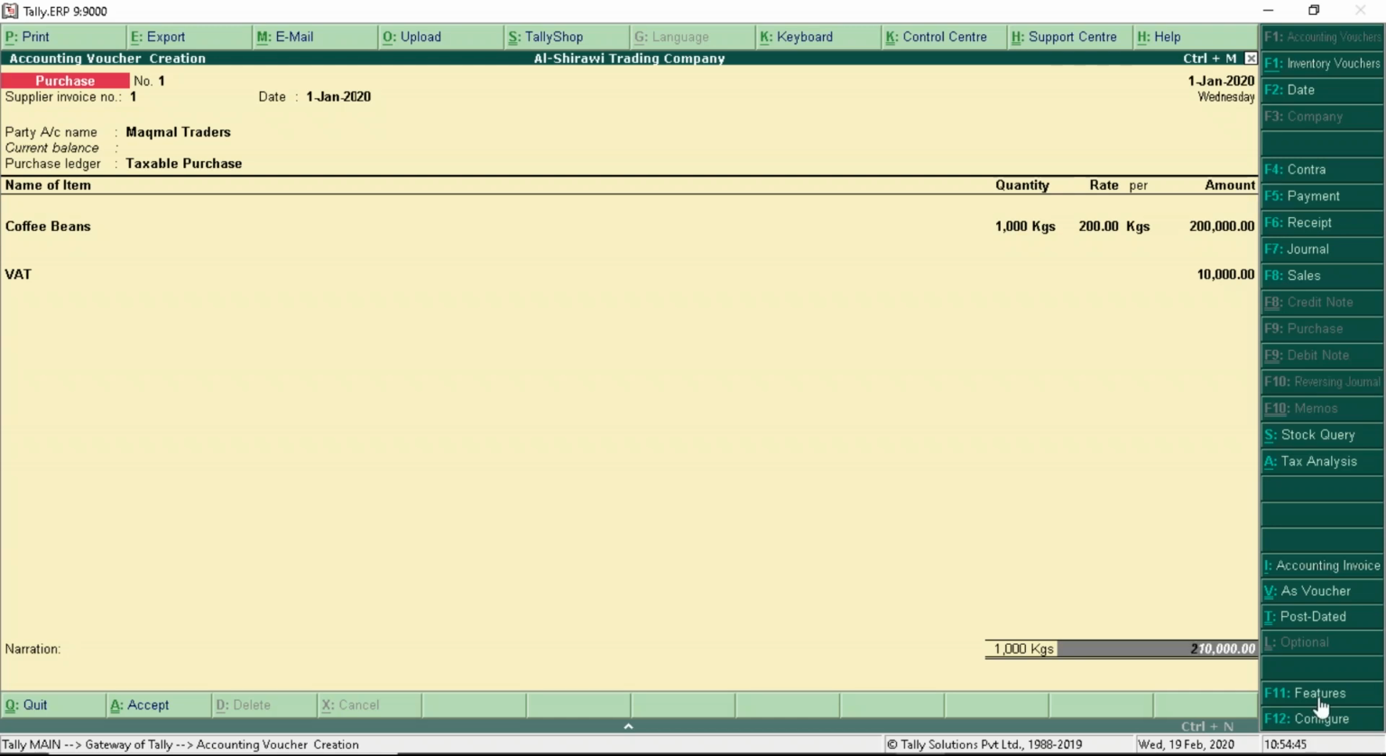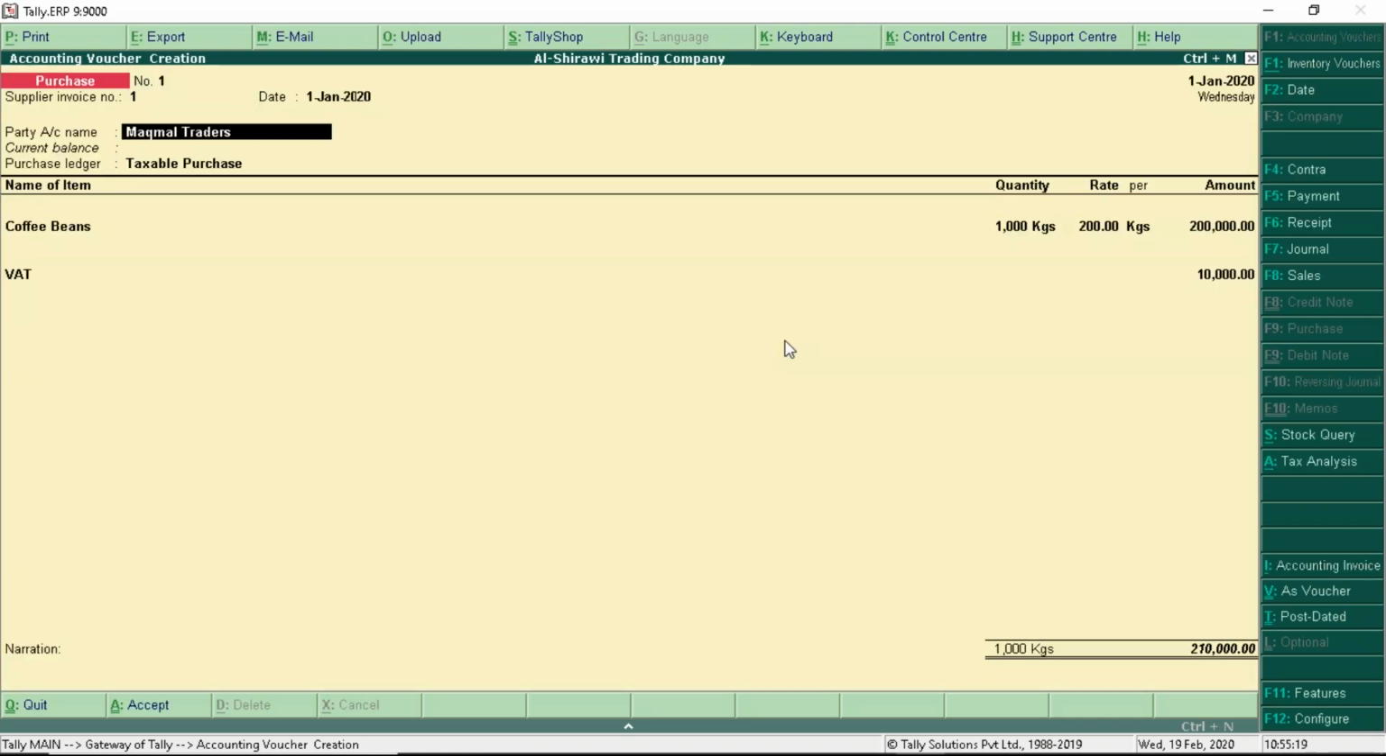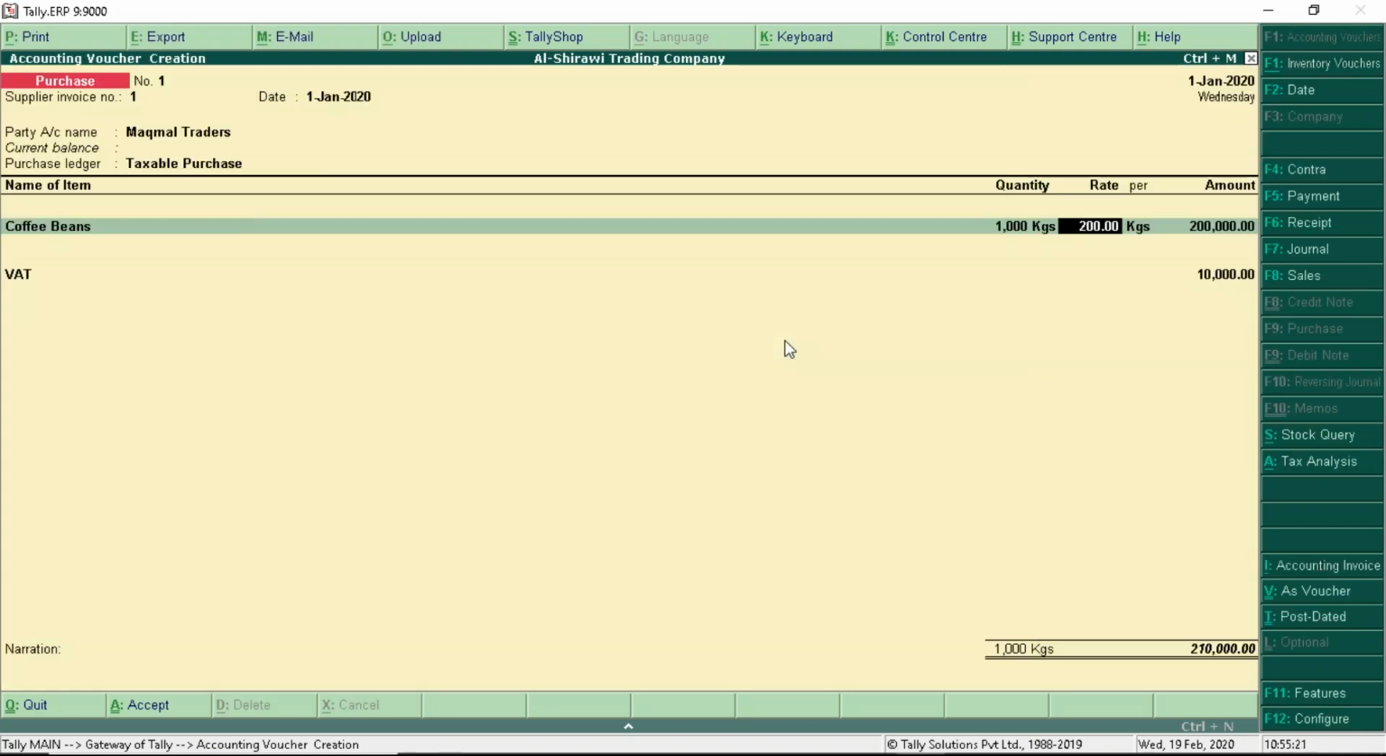Before accepting, make sure to enable Billwise detail screen. So I'll click F12 configure. Use defaults for bill allocation is set to yes. I'll disable this option. I'll tell you why this option is important. In case if you have any purchase returns or sales returns, you need a reference to track. So that is the reason we are enabling it; by default, this bill allocation was set to yes. I'm making this option to no so that I will be getting Billwise detail screen while recording the transactions.